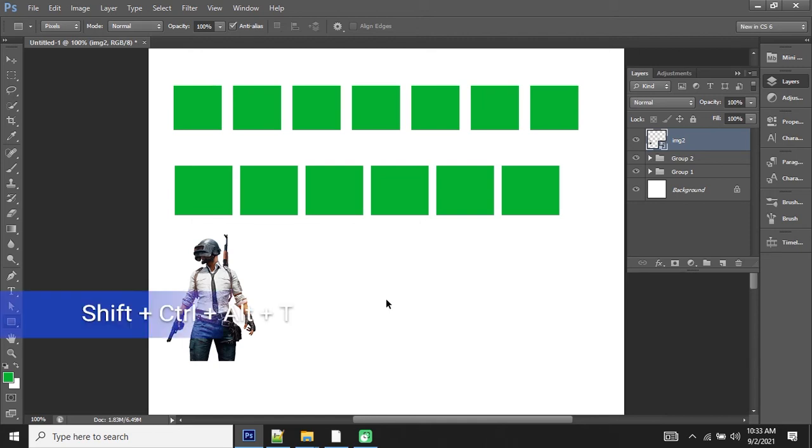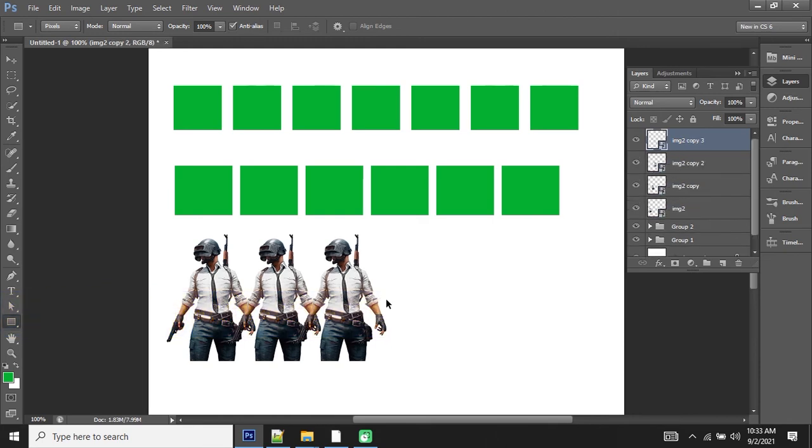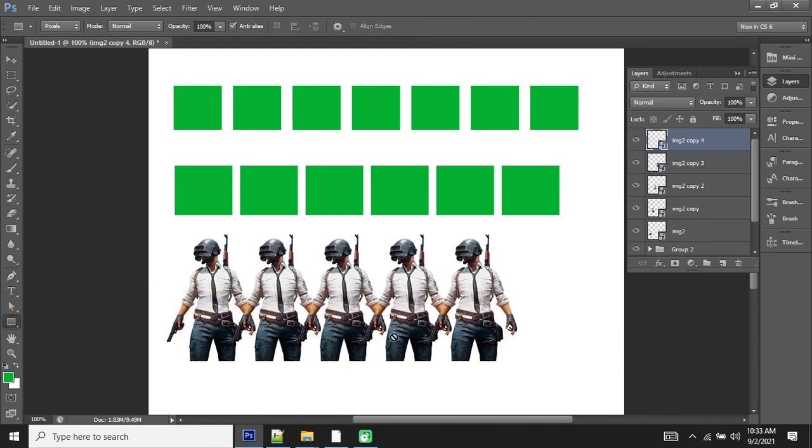And press Shift plus Ctrl plus Alt plus T to repeat it one time, and press multiple times to repeat more. Now select all layers and press Ctrl plus G to group them in a folder.